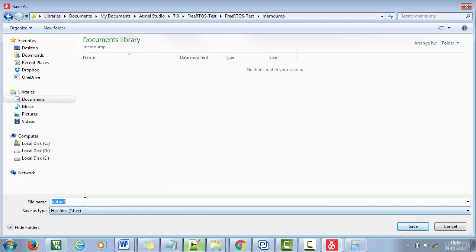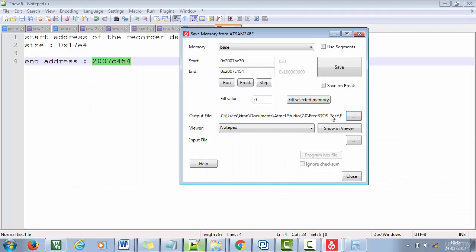Here I will give a name like test. Just give the name test. This is with the extension of hex, it will take that by default. Save. So now click on this big button, that is save.